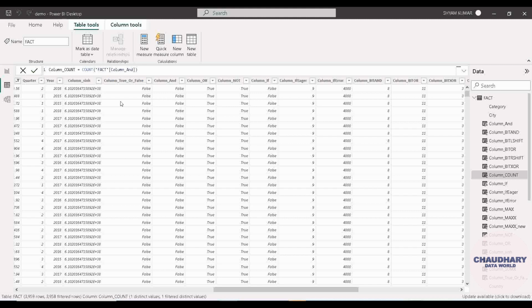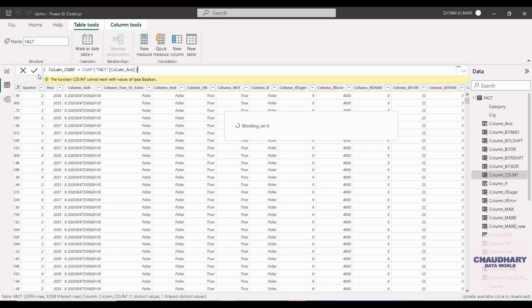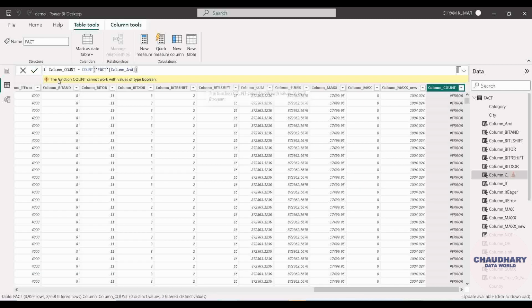Click on enter. You can see that it is throwing you an error with the message: the function COUNT cannot work with value of type boolean.